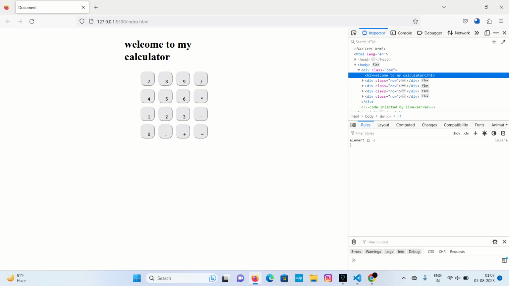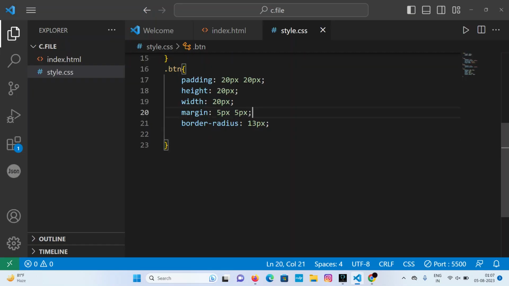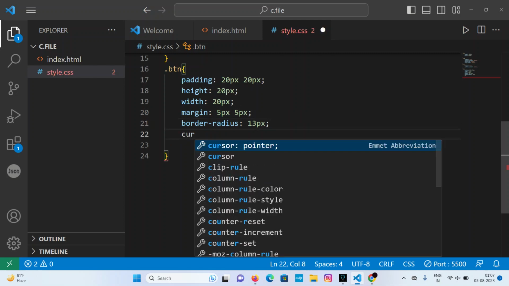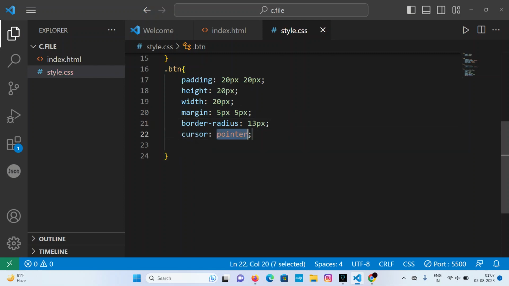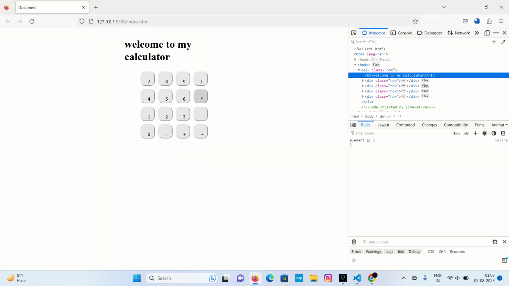Yep, that's cool. And I'll make my cursor pointer. Before writing this, I'll comment it out so you can see it properly: while I am moving my mouse over the buttons, only this arrow is visible.